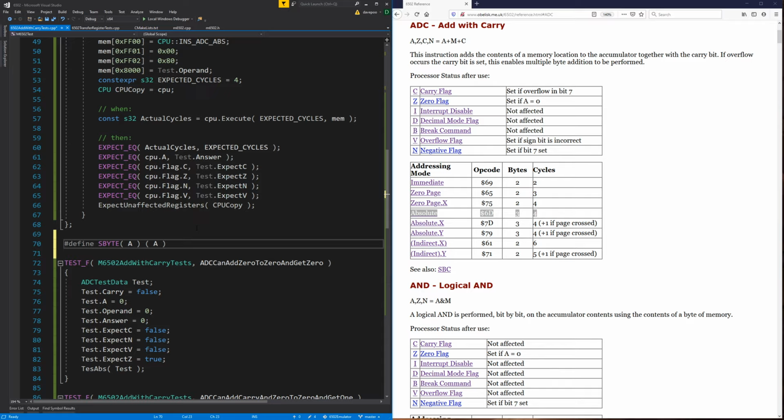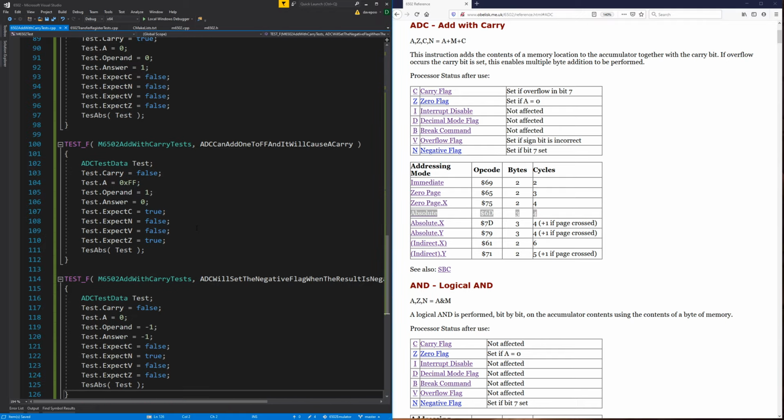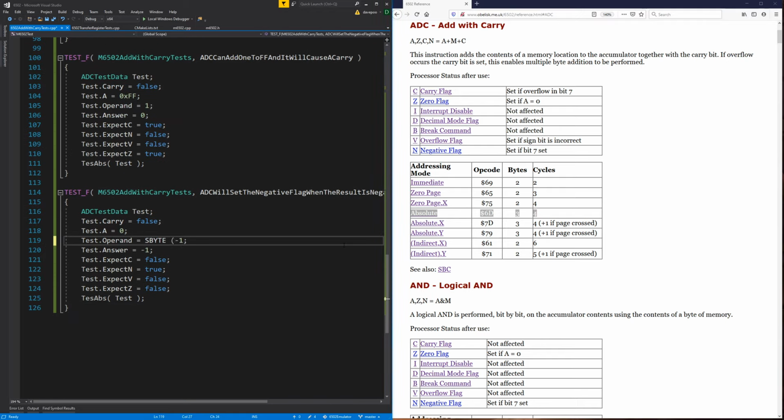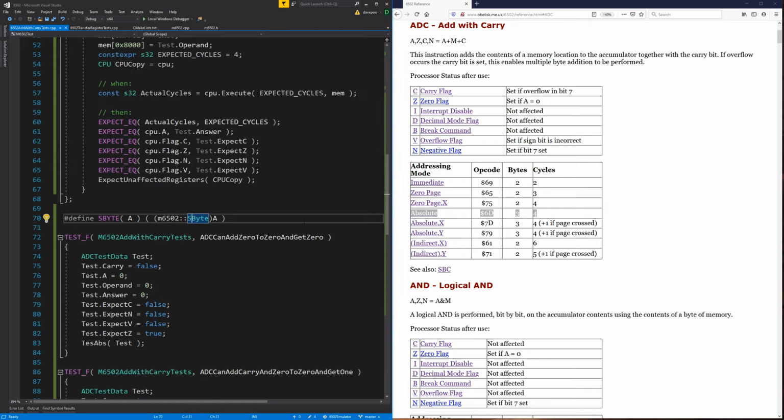I'm going to make a macro that takes this A value and casts it to an M6502 S byte. Yeah, why not? Just to save me typing static cast everywhere. I think this might actually be better. Sorry, I need to turn it into a byte. I've done the opposite of what I want there.